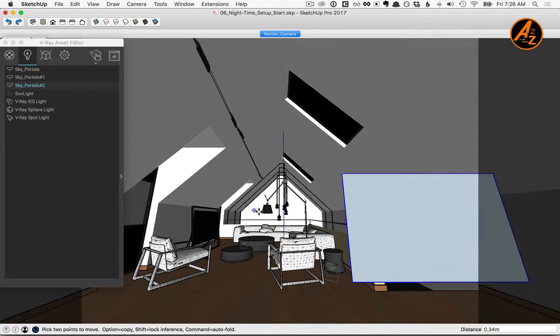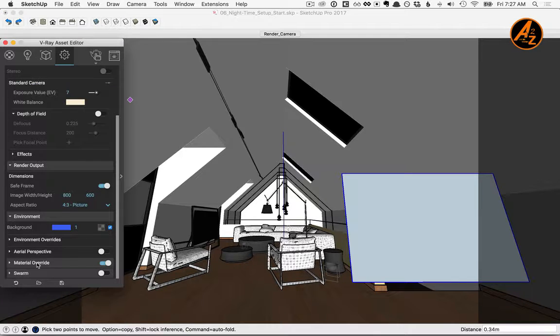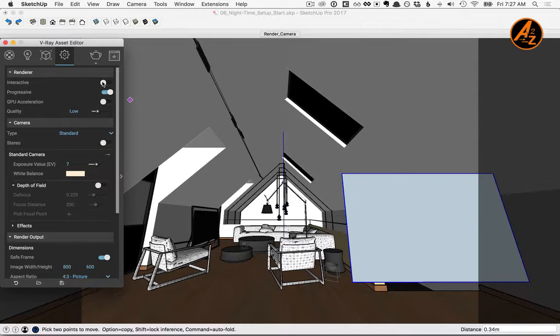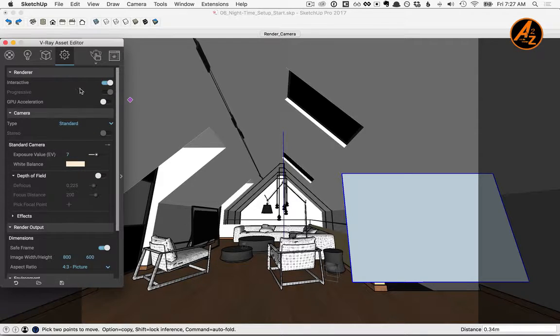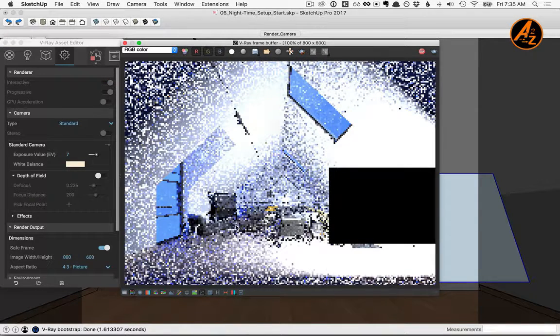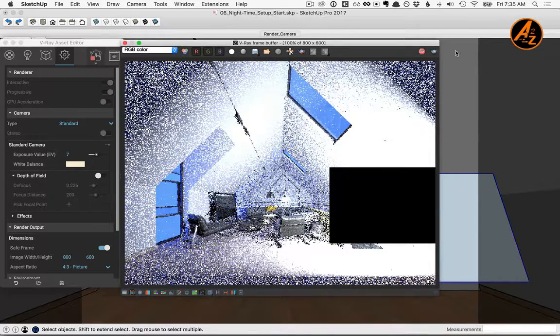Now we'll want to preview how these artificial lights look, but we'll want to do it in the context of how they interact with the materials in the scene. So back over in your Settings tab, make sure to go down and check off the Material Override function. And then let's scroll up, click on Interactive to switch on Interactive Rendering mode, and then let's start an interactive render. We can see immediately that a bunch of new light renders into the scene. Let's go ahead and stop the interactive render right away though.